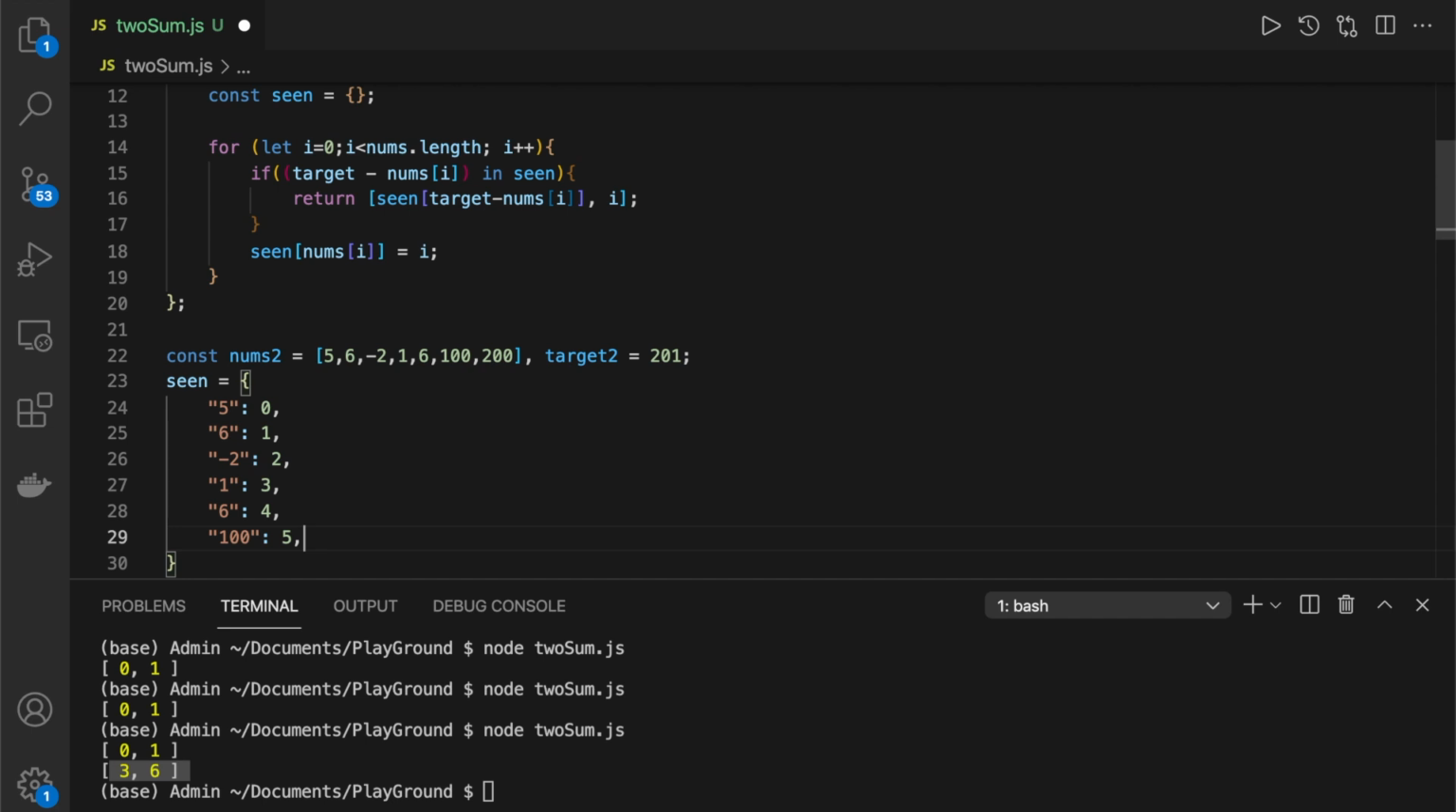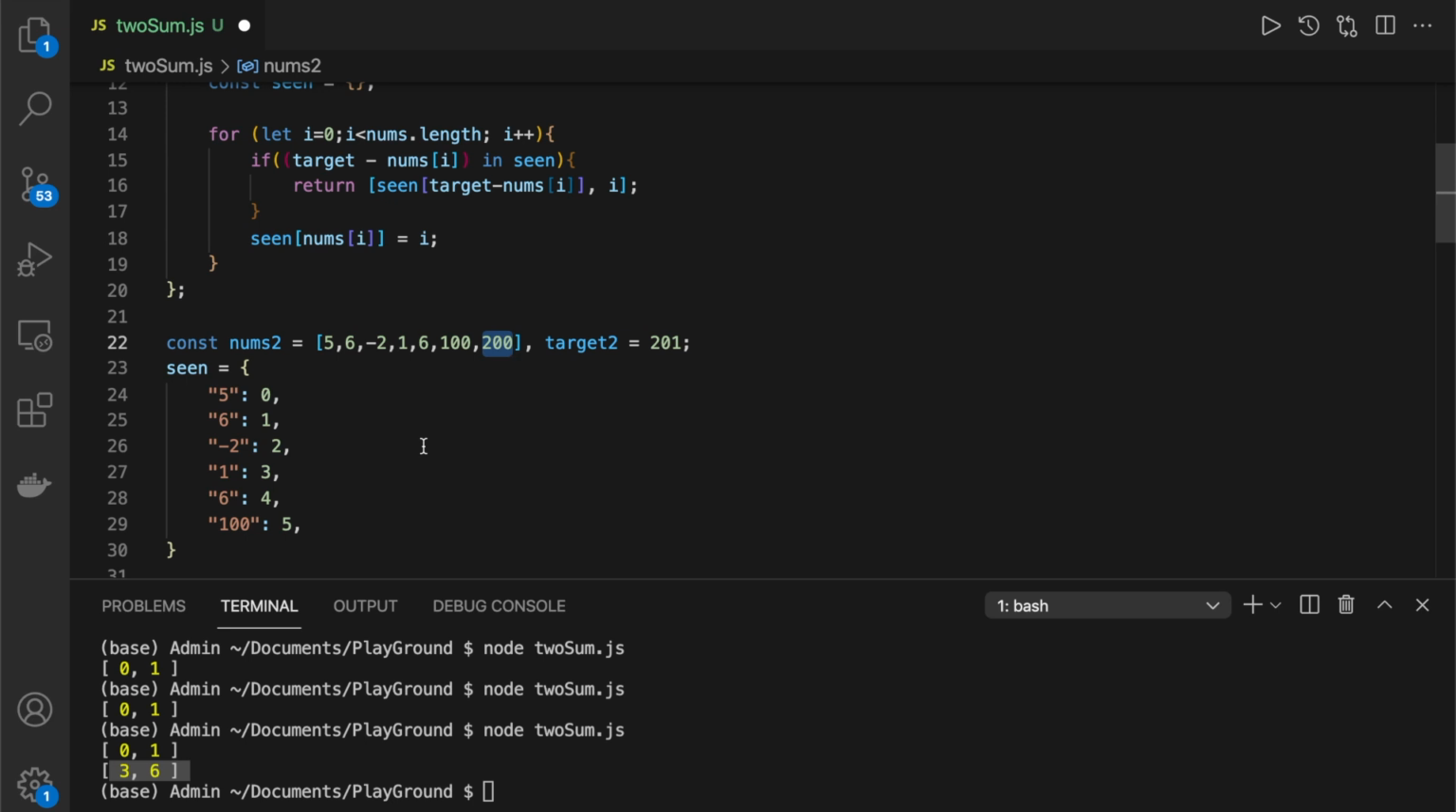Okay, here is the final element, 200. And here is where the magic happens. The index for 200 is 6, right? And then we'll check if target, which is 201, minus 200, which we solve to 1. So is 1 inside our object here? And yes, 1 is actually here, and it returns index of 3.